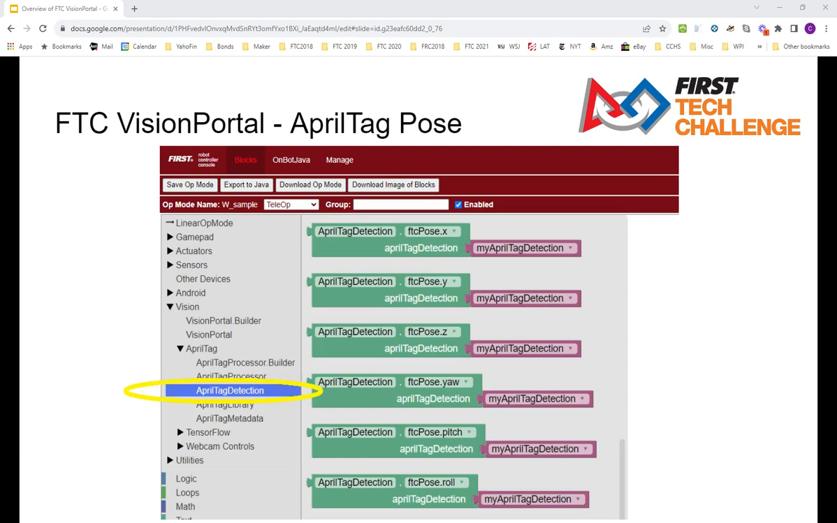How to read these numbers in your code? These green blocks provide the position and orientation values for the estimated pose. You can see the green blocks are labeled ftc-pose.x, .y, .z, and for rotation, ftc-pose.yaw, pitch, and roll. As with tag ID code, pose data is usually retrieved inside a for loop, either for immediate processing or to be stored for later use.